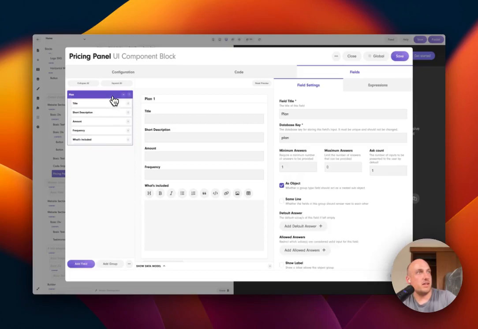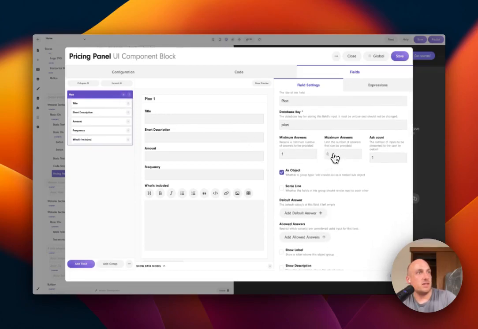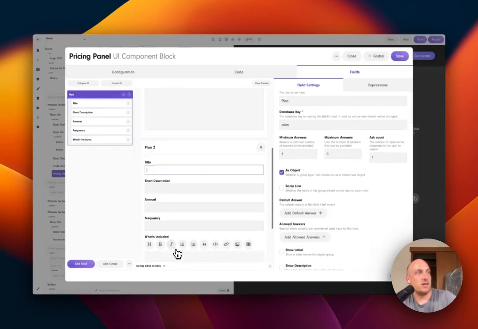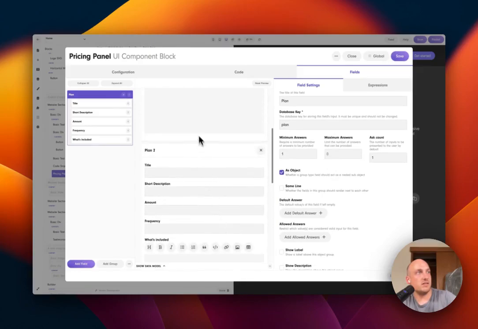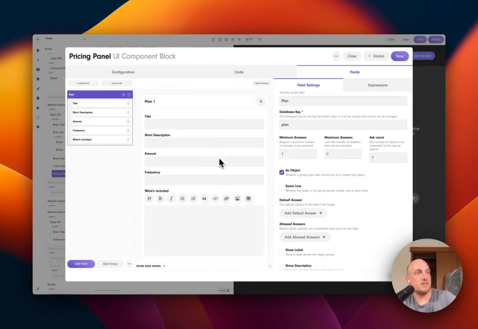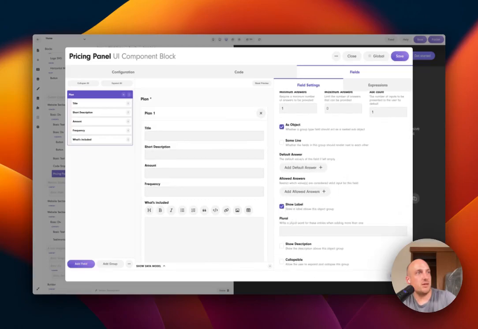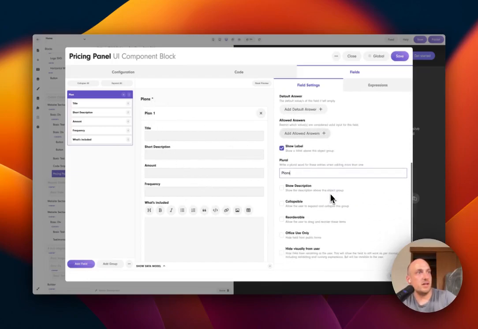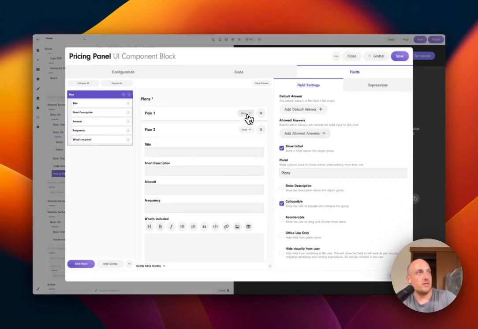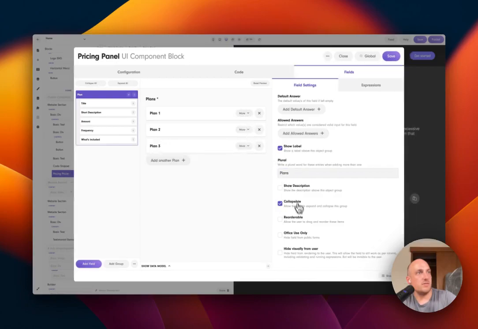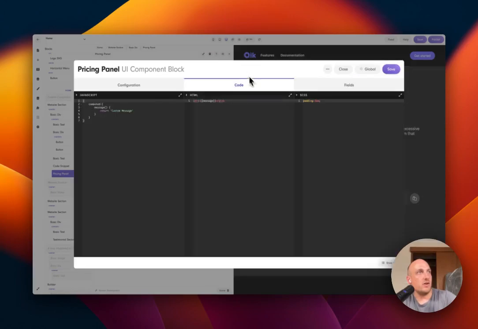I'm going to click plans, and because you can have as many of these as you want, you can add another plan, we can add another plan. You'll see it'll just allow us to add plans with all those fields. One thing that I do want to do is tick show label, so we can write plans, so just a little bit more obvious there. We'll make them collapsible, so that as we make our plans we can collapse them. We'll make them reorderable so that we can drag them.